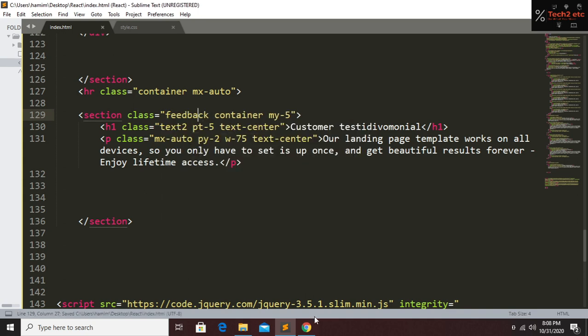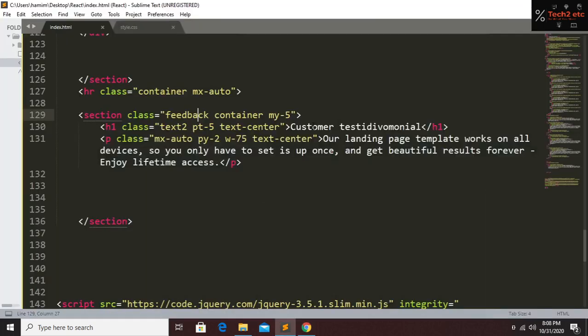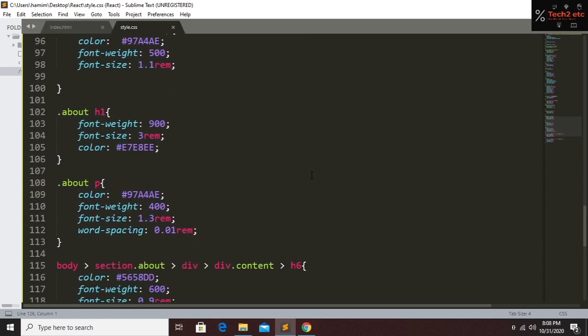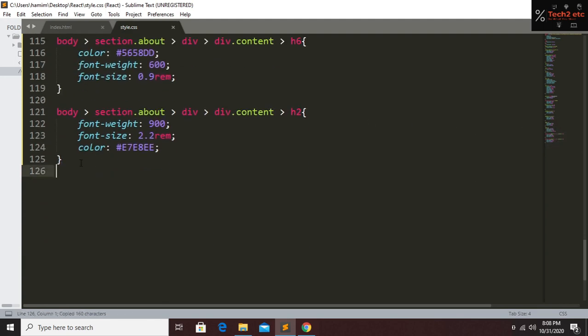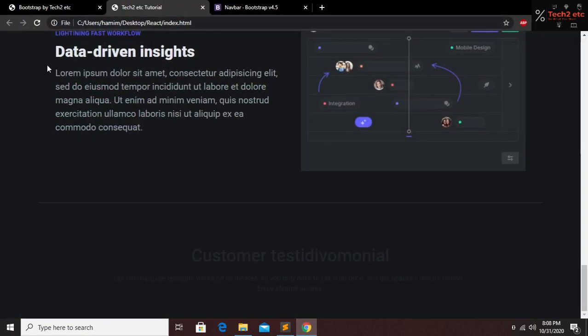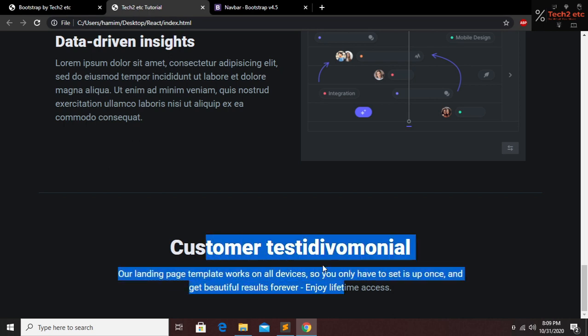Now if we save and refresh, here you can see that every style is gone because we have changed our class name. So now we have to style our h1 and paragraph again for this class name. For doing this, I will just copy our h1 and paragraph from here and paste it here, and this will be actually feedback. That's it. Now save and go to our website and now refresh. So yeah, here we can see that we have styled our heading and paragraph.